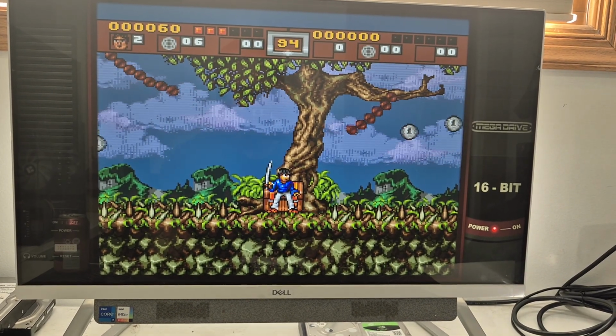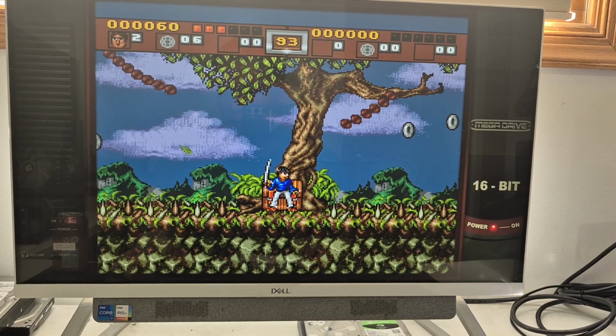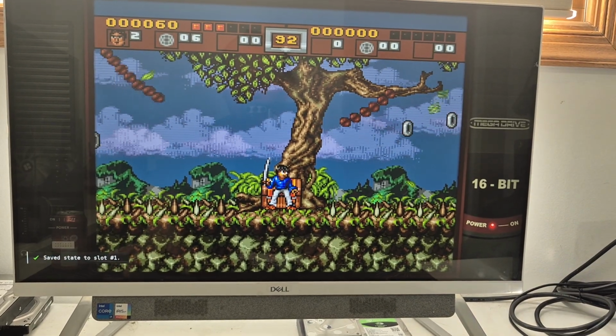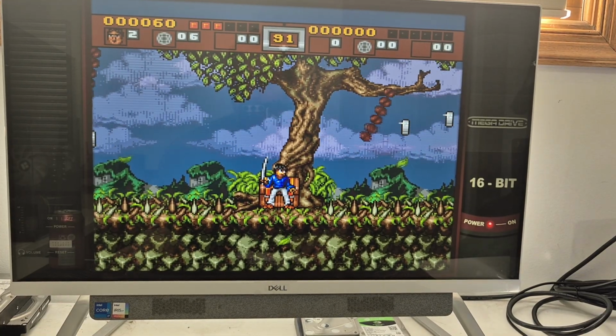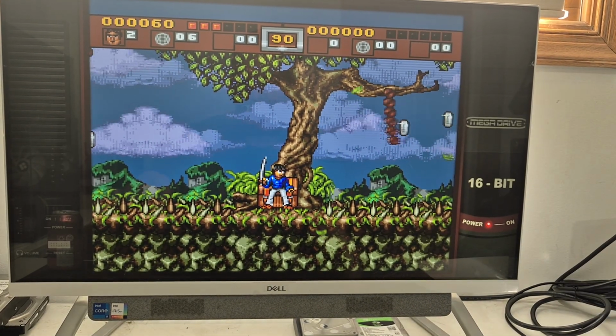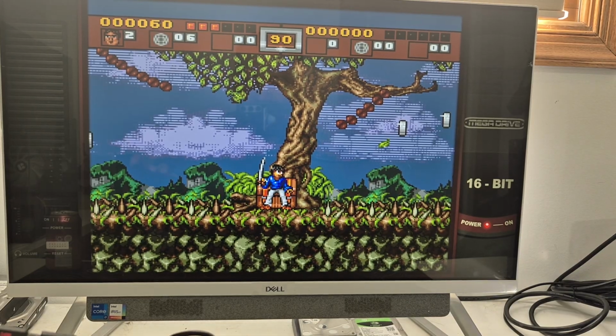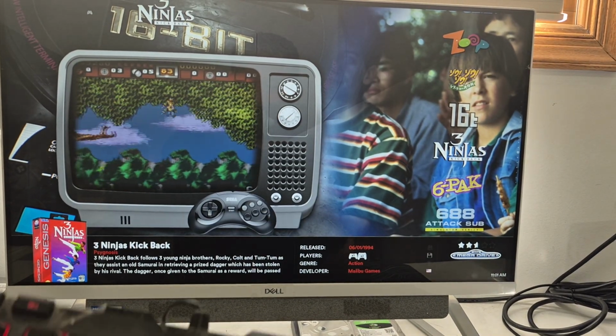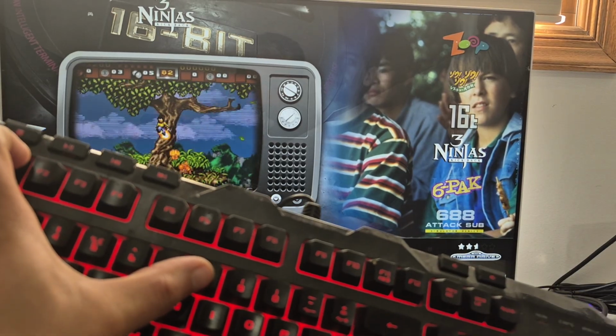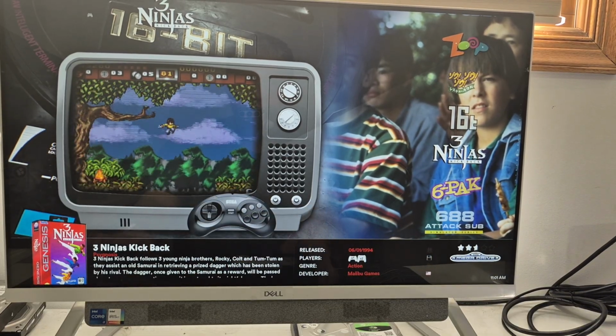So we're gonna hit F2 and 8. Okay, so it did say it saves state to slot 1. So I hit F2 on my keyboard. Oh, hit escape, my bad. So I hit F2 and 8. These two, 8 and F2 at the same time.